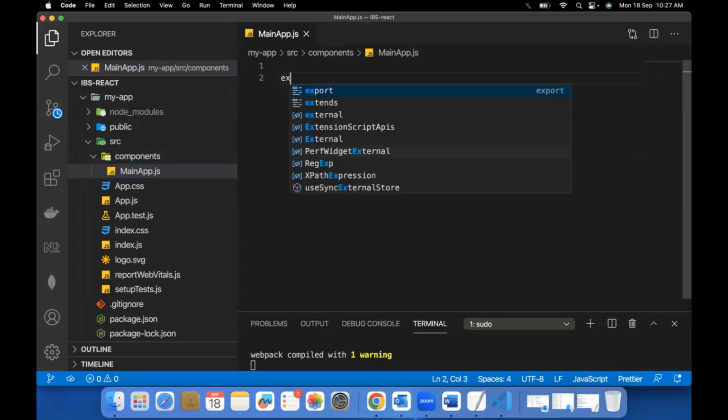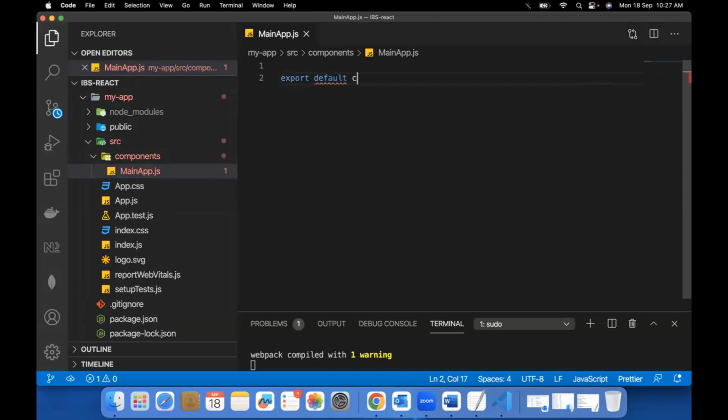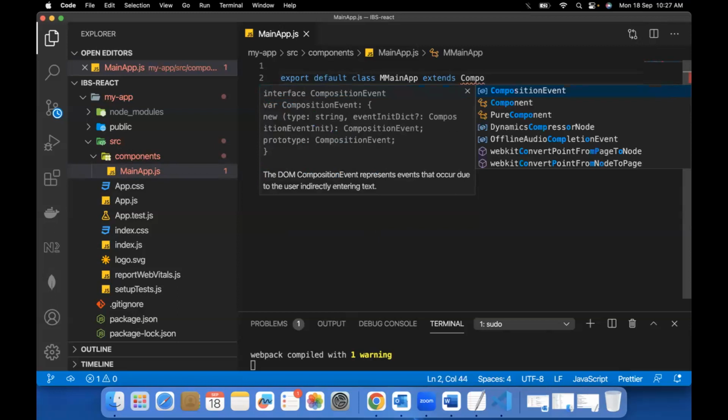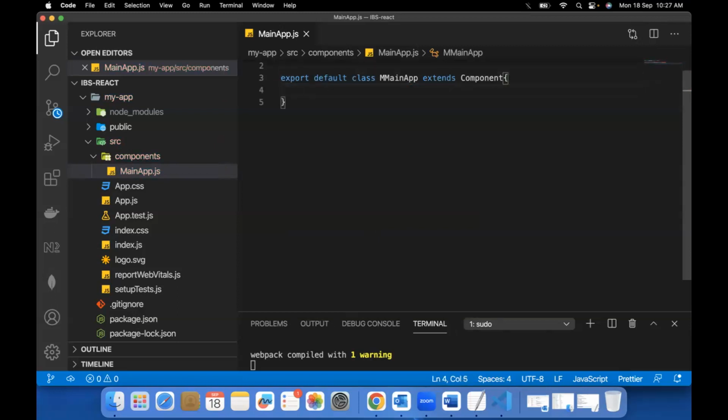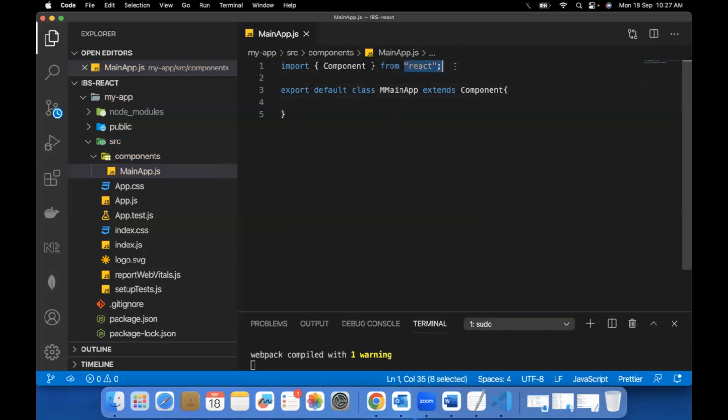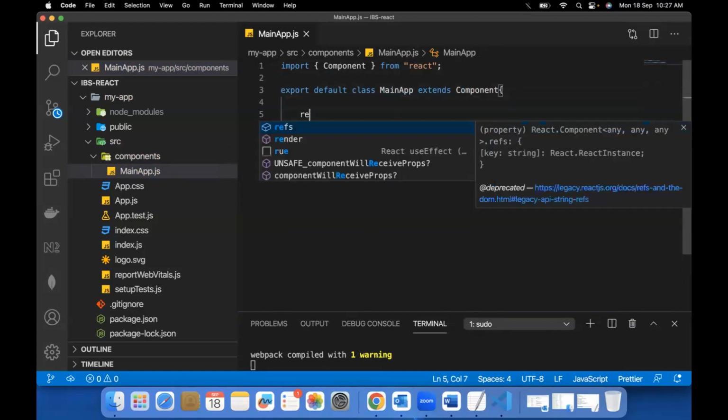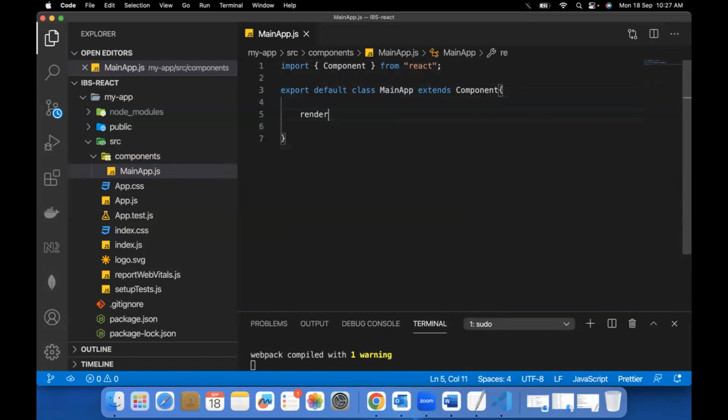So we are saying export default class mainapp extends component. Remember, this component comes from which library? Everybody, React. So this is how you actually create the component. This is your class name, and this is how you're extending this component. This is compulsory. Now you have to use the render function, which is a predefined function.